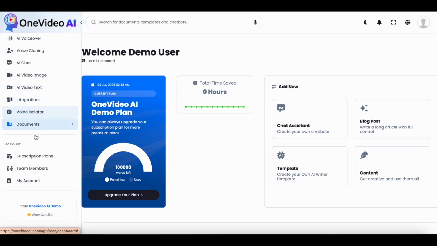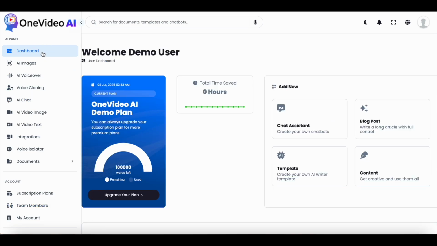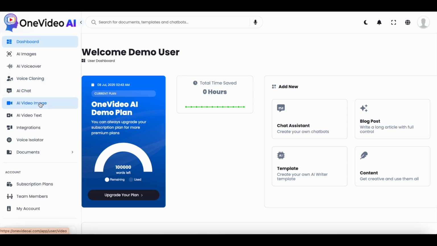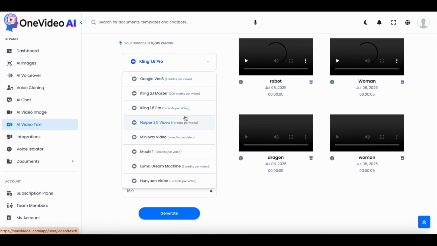And here's the best part. You get lifetime access to all of this. No monthly payments, no limitations, and no API headaches. Access the world's most powerful AI video tools like Google VO3, Luma Dream Machine, Haiper, Kling, MiniMax, Mochi, Runway ML, and many more from one single platform.